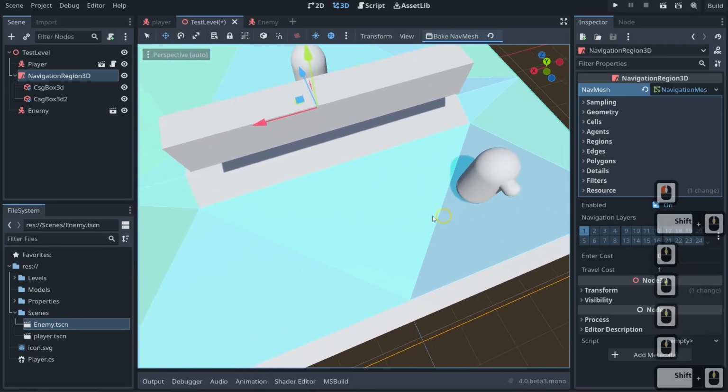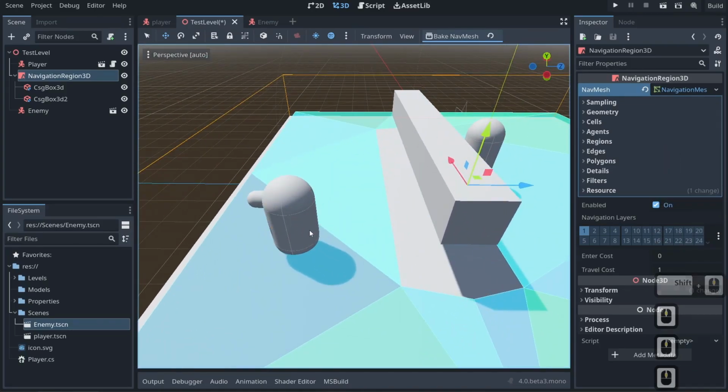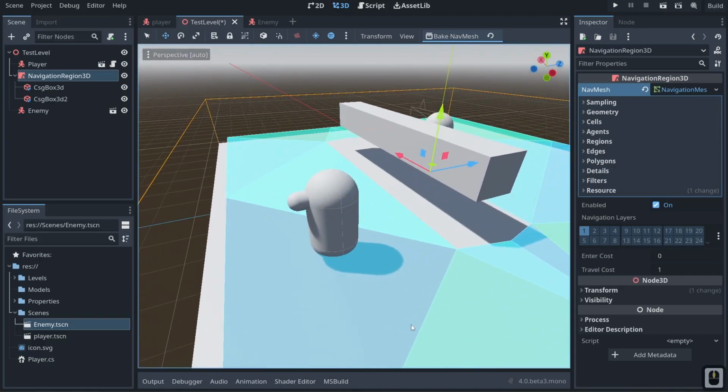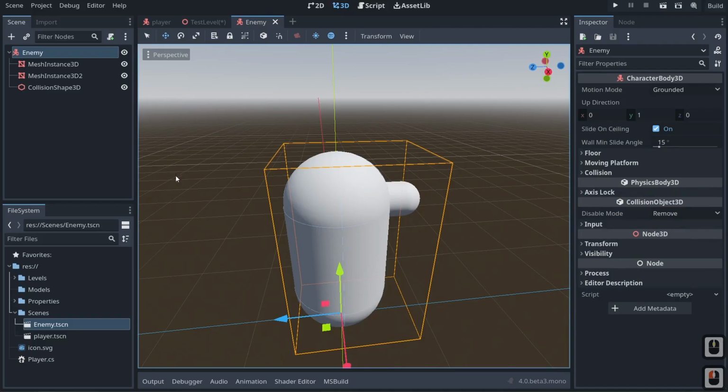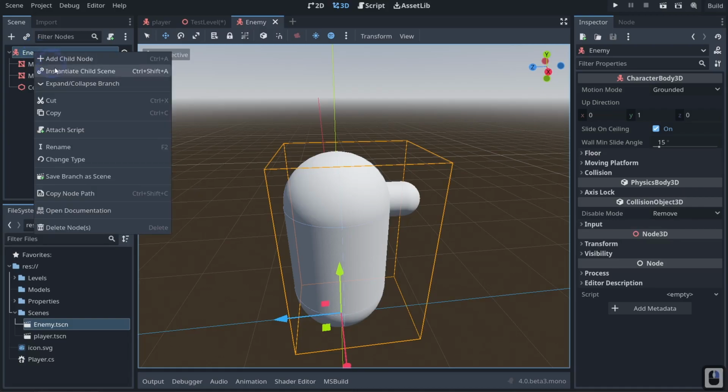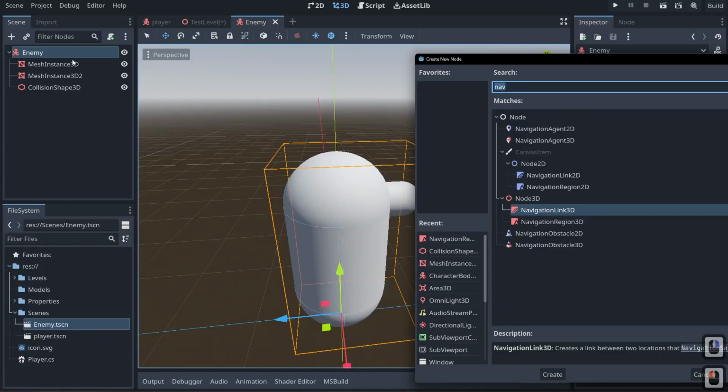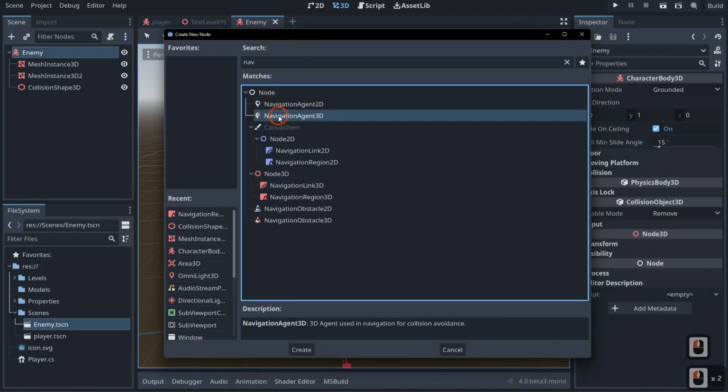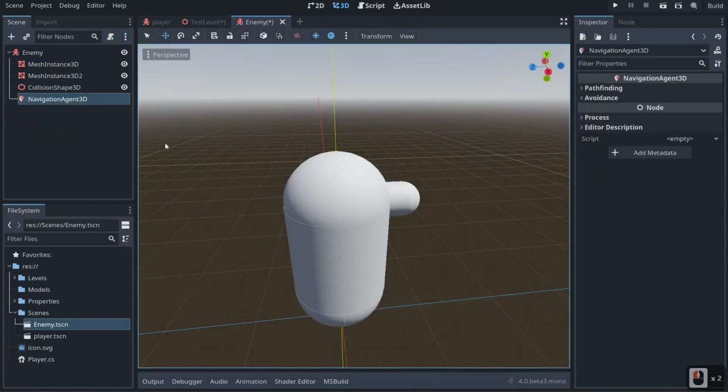If our enemy were to try to navigate, we can't, because we don't have a way to interact with our nav mesh. And the Godot developers gave us a specific node to allow us to work with the navigation mesh. If we right click our enemy and add a child node, we add a NavigationAgent3D. The NavigationAgent3D allows us to actually navigate in 3D, hence the name. So we'll double click that and add it to our enemy, and that will basically allow us to navigate with our navigation mesh.